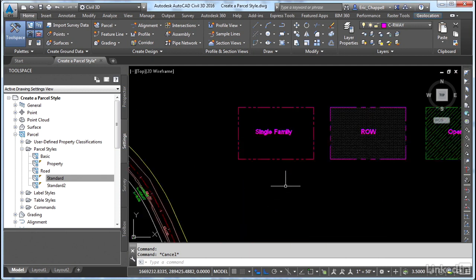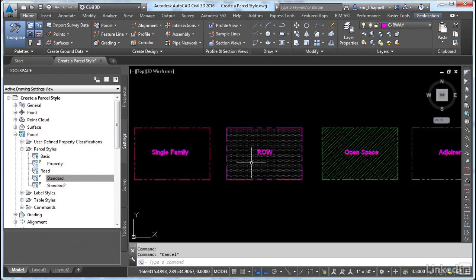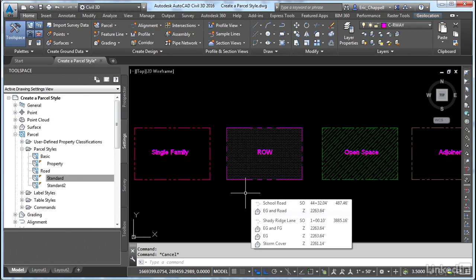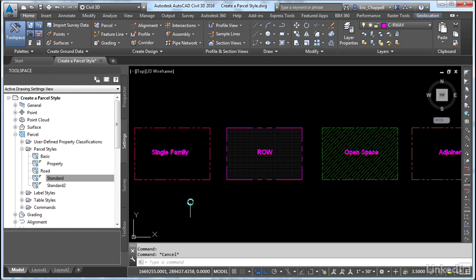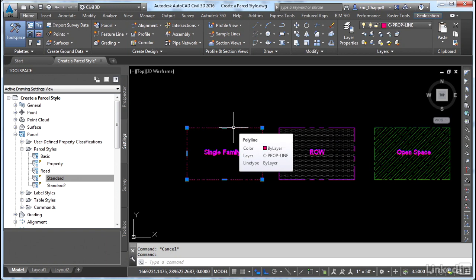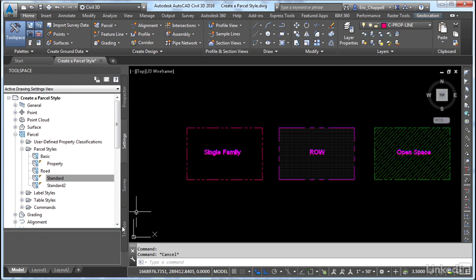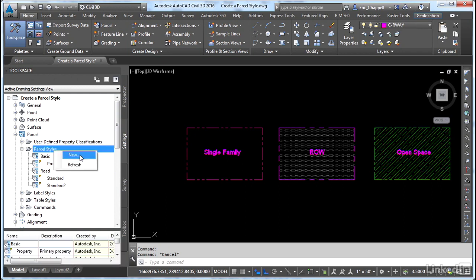So in this drawing, I've included some sample parcels. Now these are just polylines, and they're on certain layers, or some of them have hatch patterns that are also on certain layers. And we want to try to duplicate or build these graphical standards into the styles that we define in Civil 3D. So let's start with single family. Our single family lot has an outline and no hatch pattern fill, and that outline is on the layer C prop line. Pretty simple. So I'll go to the Settings tab of the tool space, expand out Parcel and Parcel Styles, and then I'll right-click Parcel Styles and pick New.